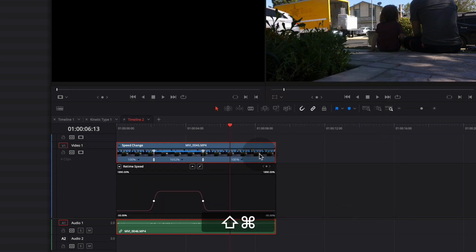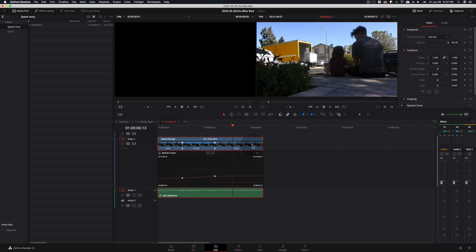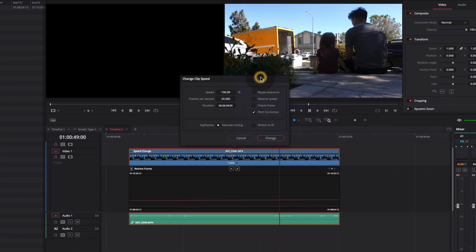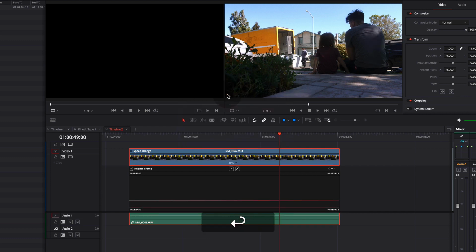Hit Save, and then you can quickly open up the Retime Curves. And if all you want to do is change the speed of an entire clip, either speed it up or slow it down, you don't want to mess with any of this, all you have to do is right-click, select Change Clip Speed, and set your speed to whatever you need it to be.